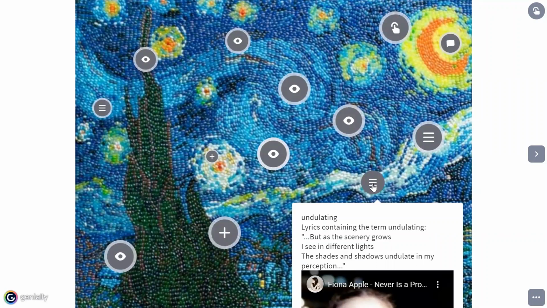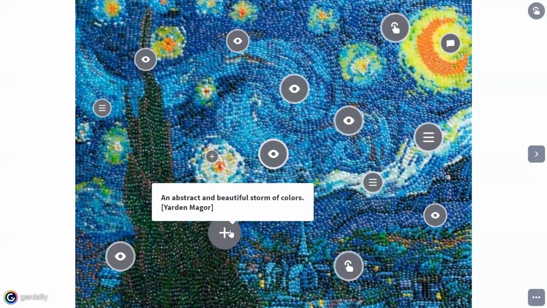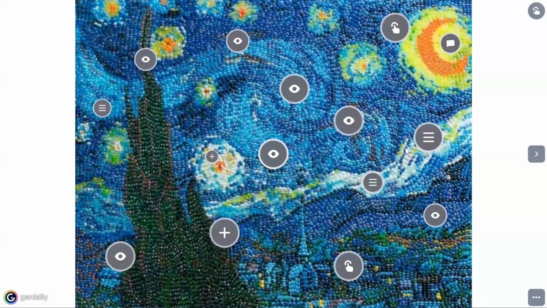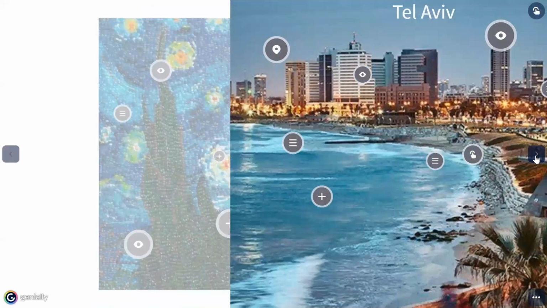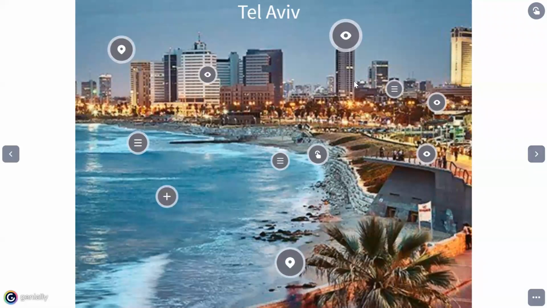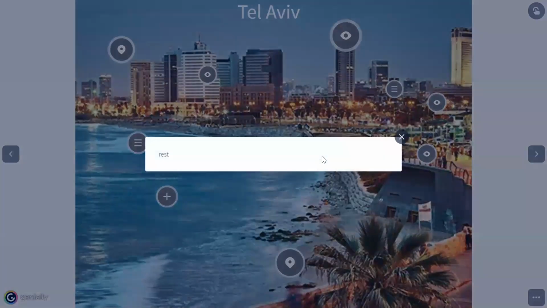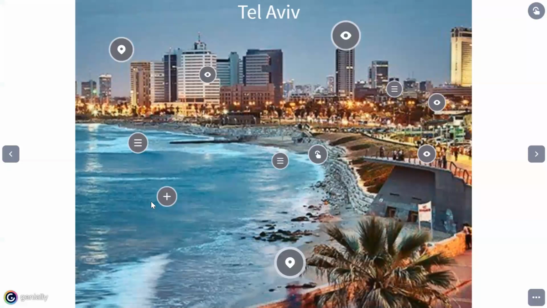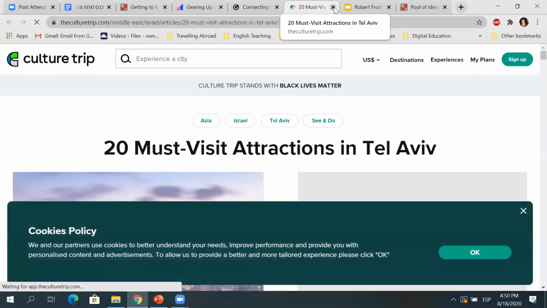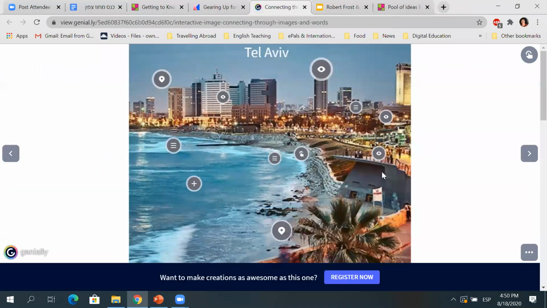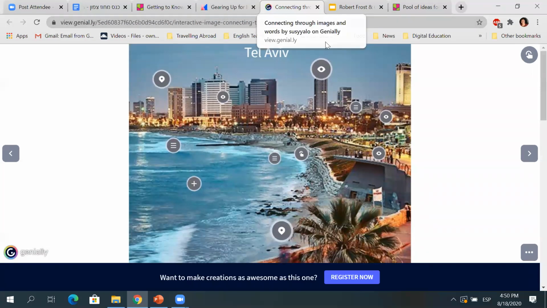You are part of the community too, okay? I added a song here, okay? And here you can see for Tel Aviv, well, just rest, okay? But there are also links, okay, here, there's a link with the must visit, the attractions there, okay? So multimodality, they add content, different layers of content to an image.